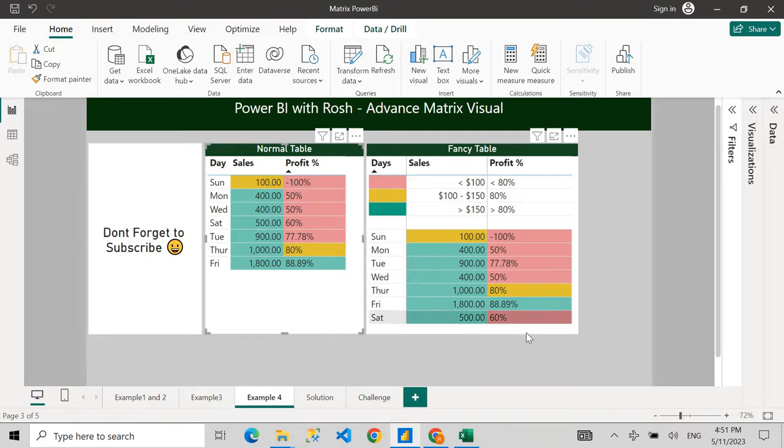So this is much more informative than that one, and this is a fancy visual that will make your report prettier as well, and you'll make your user much happier. And this is what we're going to learn in this video tutorial.